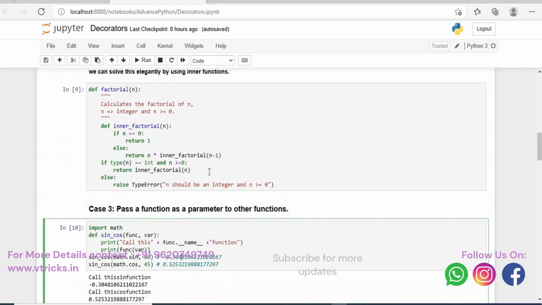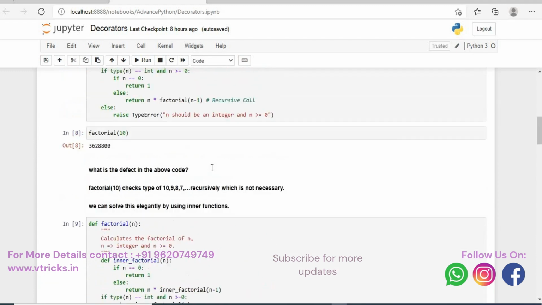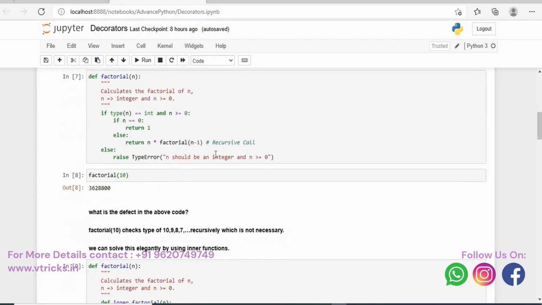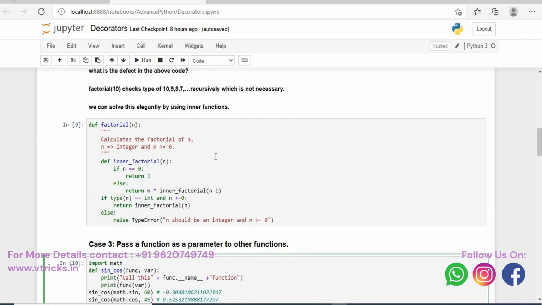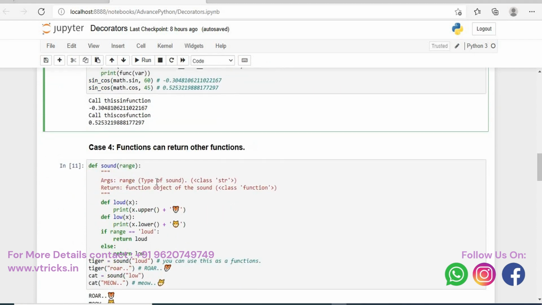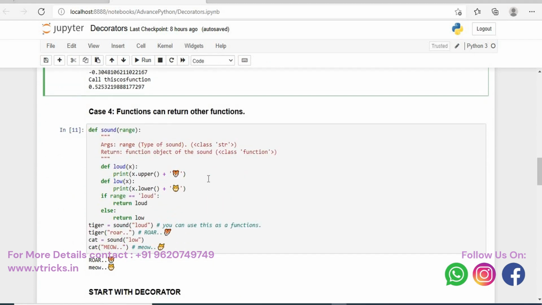Right? So 3 scenarios. Inner functions can be created. Then functions can be created as variables. Then functions can be passed as arguments. Super. So these are the 3 different points. The last point is functions can return other functions. What do you mean by this?